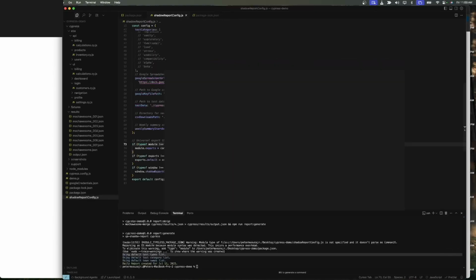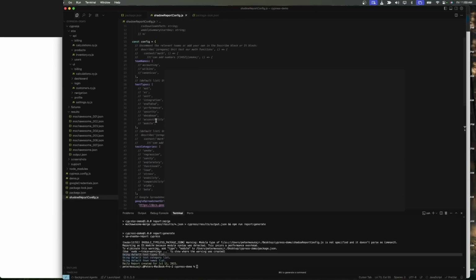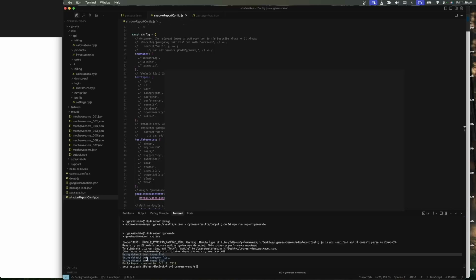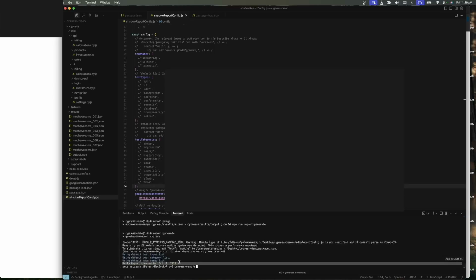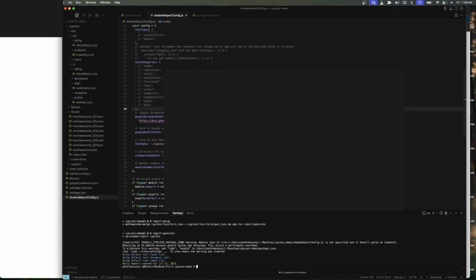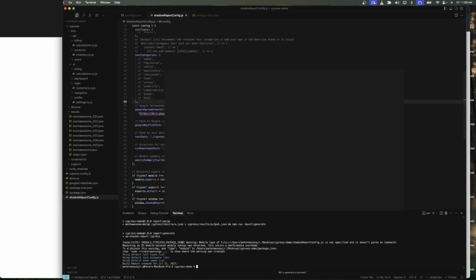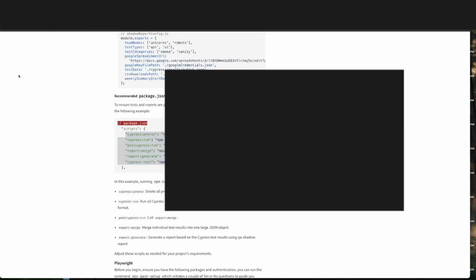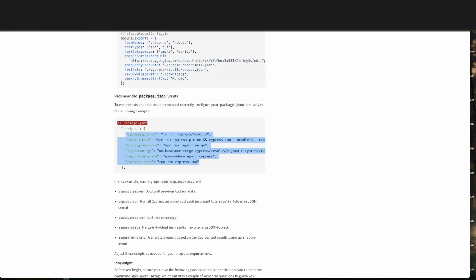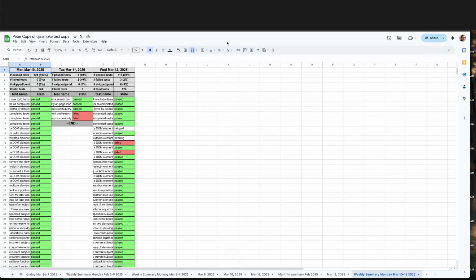So in our config, we didn't specify any test types. So we use the default category list, default team names. We didn't specify any of those. Daily report created for July 11th, 2025. Now let's see what that looks like. So we did use this URL here. Let's see what it looks like.